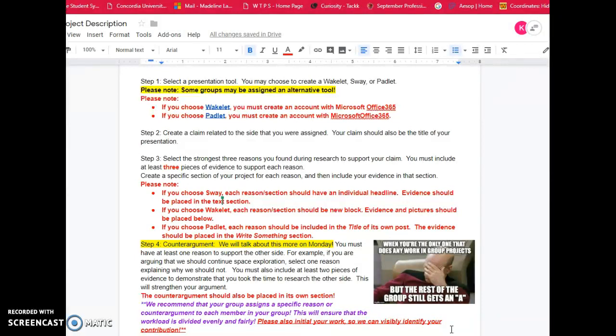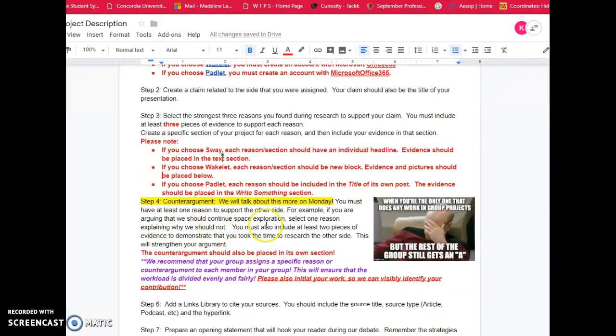If that means you need to go back and do a little bit more research, you might need to do that, but keep that in mind. Once you start making your project, you will need to create sections for each piece of evidence, which I'll show you in a moment. And on Monday, we'll talk about the counter-argument. So your project will need to have three reasons with three pieces of evidence, and then a counter-argument. Again, we'll talk about that on Monday, which is going to ask you to look at the other side. You will need two pieces of evidence to support that counter-argument.